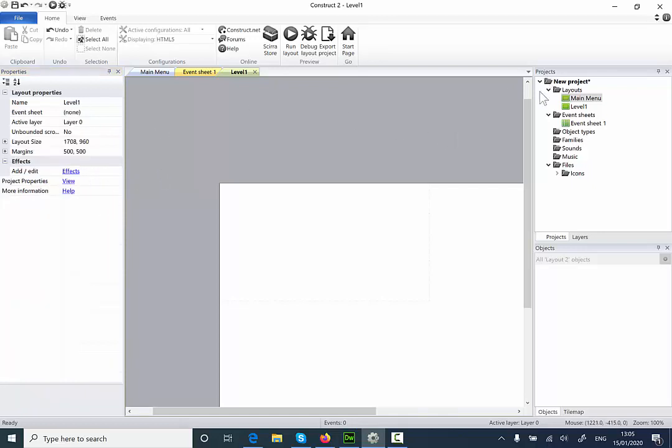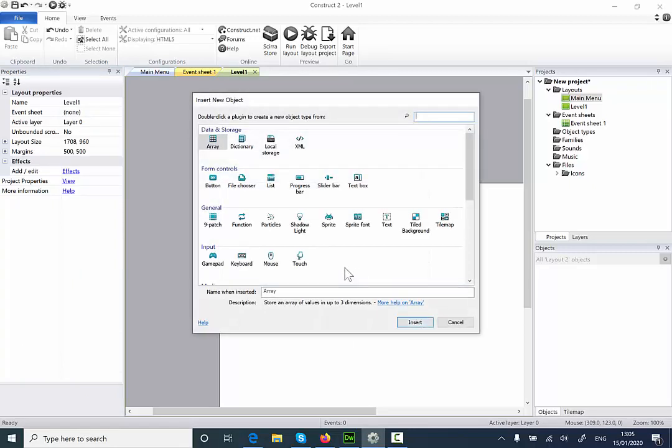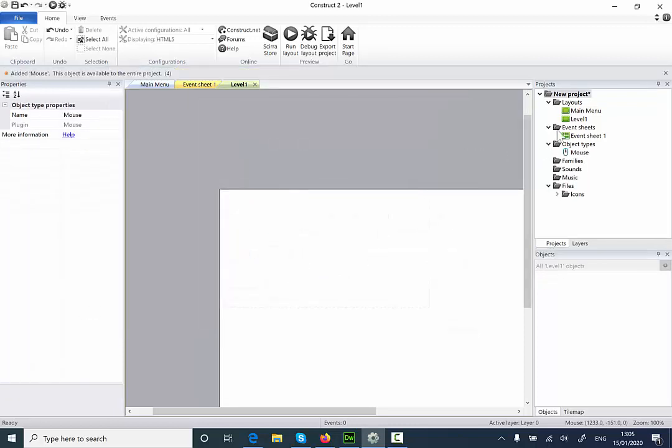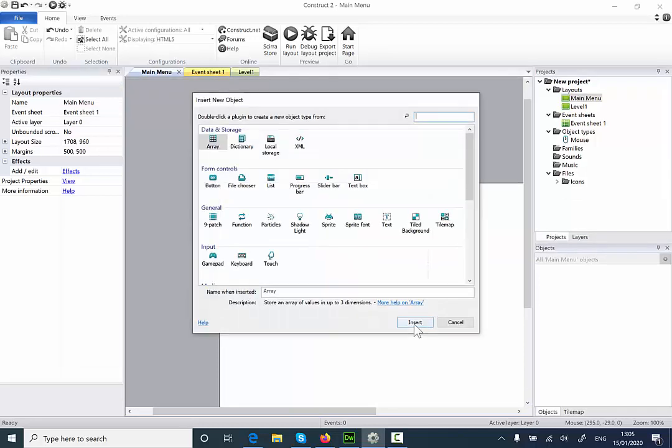Anyway, so I'm going to go back here now. I'm going to right-click, Insert New Object, and I'm going to add a mouse object. Click Insert. I'm going to double-click on my main menu now. I'm going to right-click, Insert New Object, and this time I'm going to select Text. I'm going to type TXT info and click Insert.